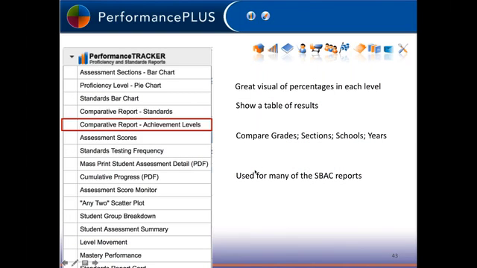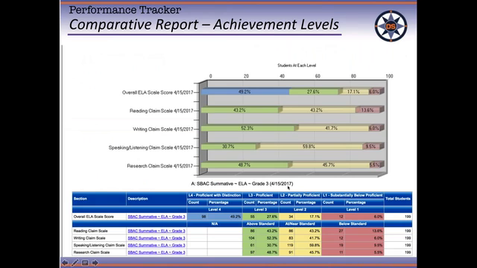Move on here. The comparative report achievement level, you can get a visual of each level, which is nice. I like the visual, Karen likes the tables. So you can also get the results by table. You can compare grades and sections and schools and years and assessments, students. So you can compare quite a few things. And most of the SBAC reports pushed to you or sent to you from the state are comparative reports. And they look something like this.